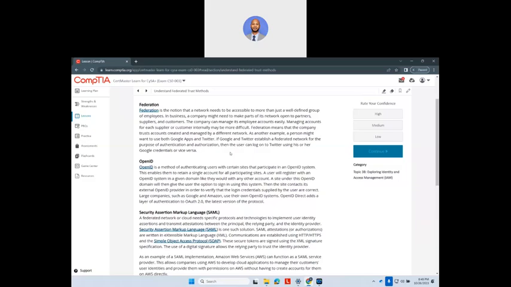OpenID. Imagine it being a third-party security broker. So imagine you have two different entities.